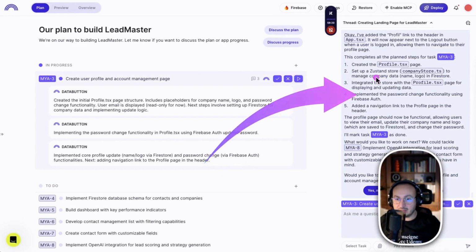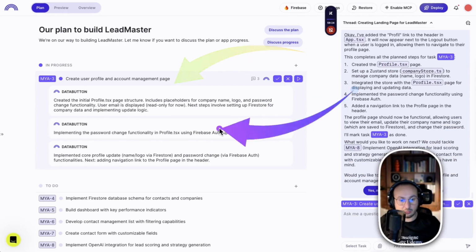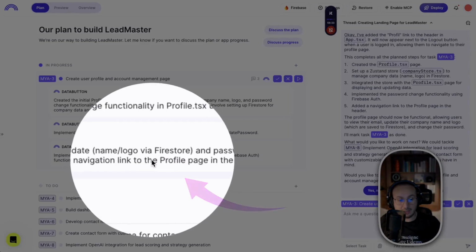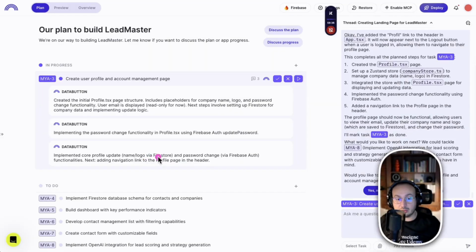Now, I see that it has finished creating the profile page. It just detailed a little bit of what it did. It allowed me to update the login with the password by connecting to the Firebase database. That's very interesting and also quite good. I can add the company's name and logo, and it tells me that it is saved directly in the back office.